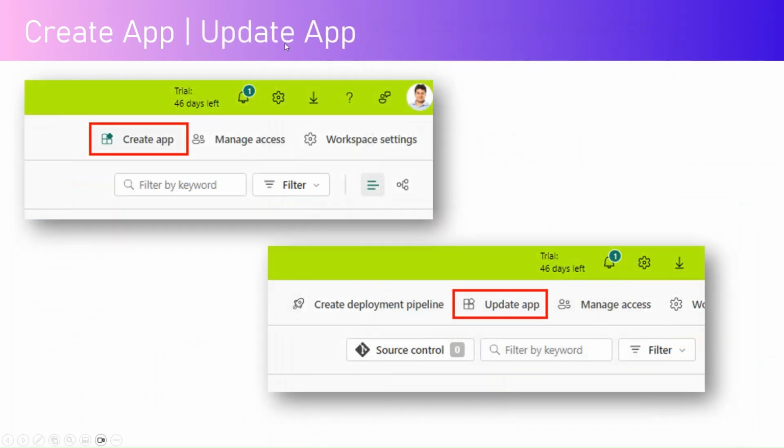Now, create app and update app. When you do not have any app within your workspace, you will see this particular screen, which will prompt you to create an app. However, if you have already created an app within your workspace, you will see an update app option. The update app option is to modify your app, and once you modify the app and save it, users will receive the updated content.